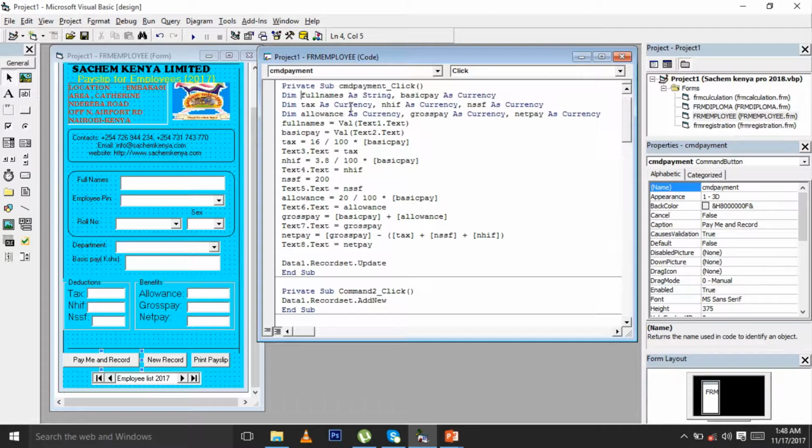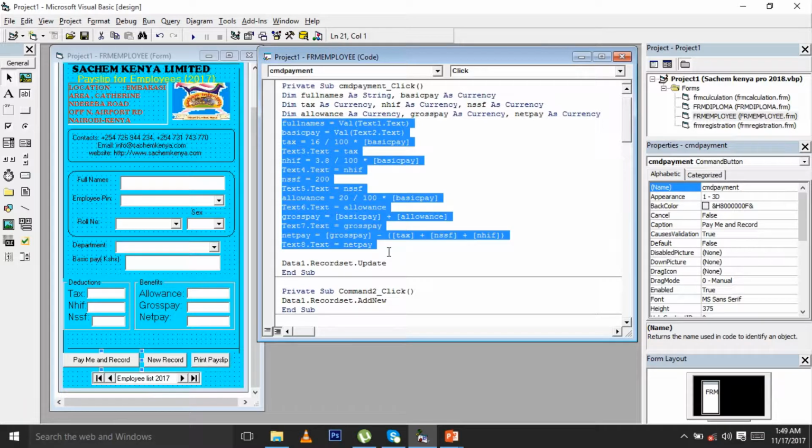We have the tax. We have NHIF, SSF. All those are currencies. We have allowance, which is currency, among all those, until you go to the last one, which is now the currency. Then full names equals the variable Text1.Text. Then now you can come here. All those are some of the information that you're going to program there without any problem. Little by little you go, you make it.